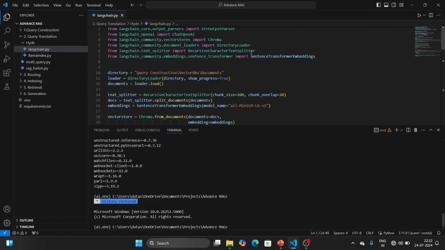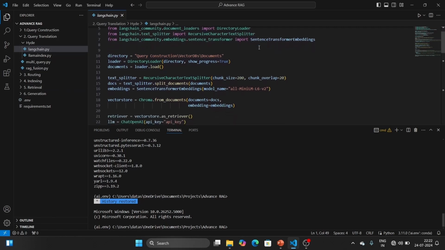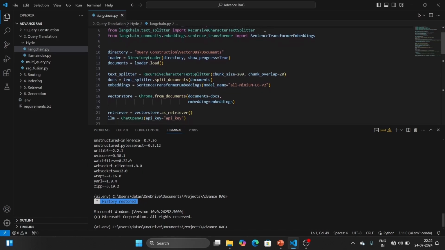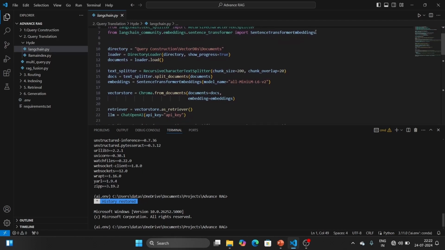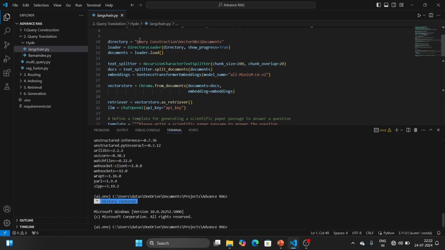Next we are importing the directory loader. Directory loader allows us to load the documents from the given directory. Here we are using the recursive character text splitter to split our documents recursively. Next, the embedding model from sentence transformer, which allows us to convert the documents into a vector, which is a numerical representation of text. Here we have provided our directory path.